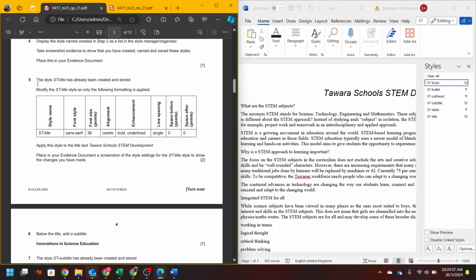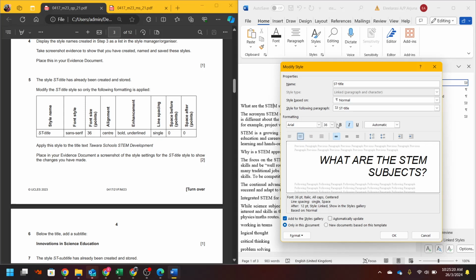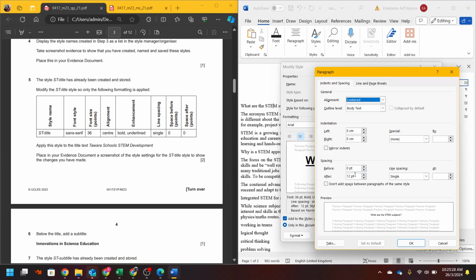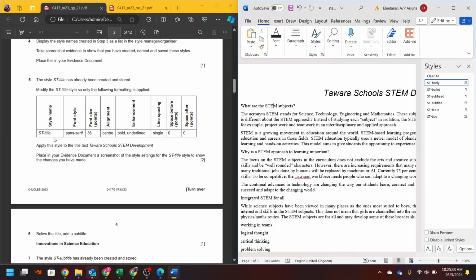Next. The style ST title has already been created. So we're going to modify. Again, the placement of our cursor is very important. I'm going to stay in this line. So we're going to modify title. Sans serif font, that means Arial. Font size is 36. Center align. Bold, not italic. Underline. Okay. Single line spacing, before is 0, after is 0. Press OK.